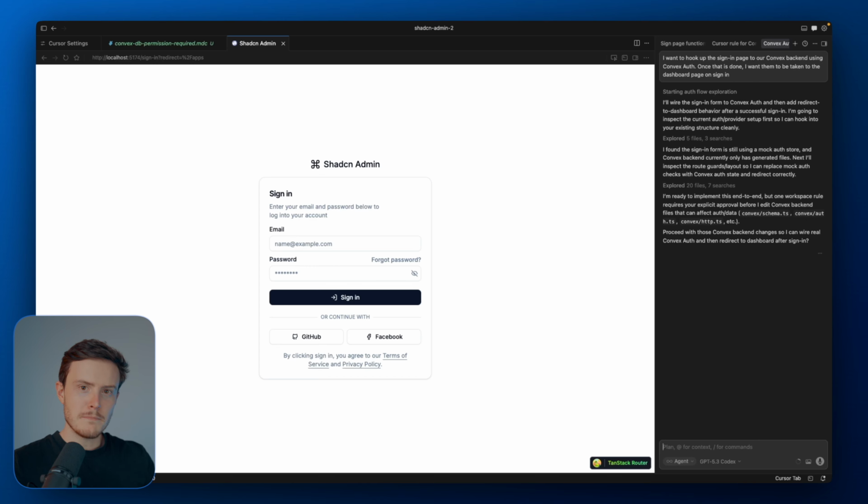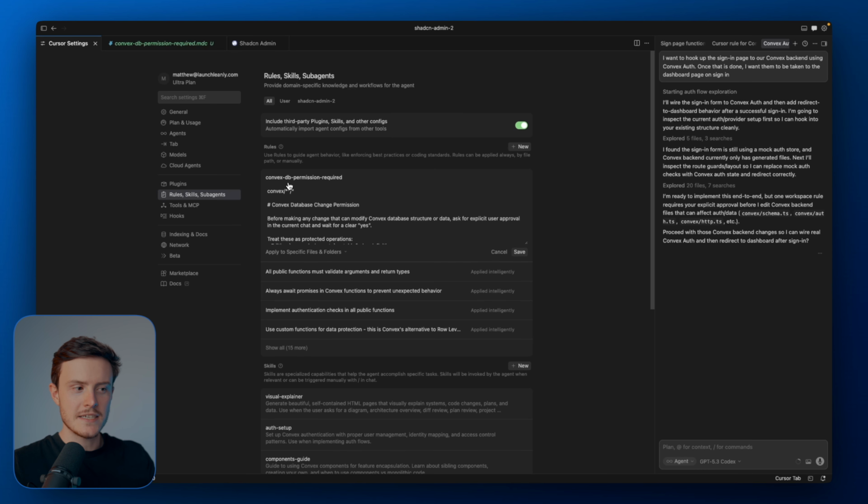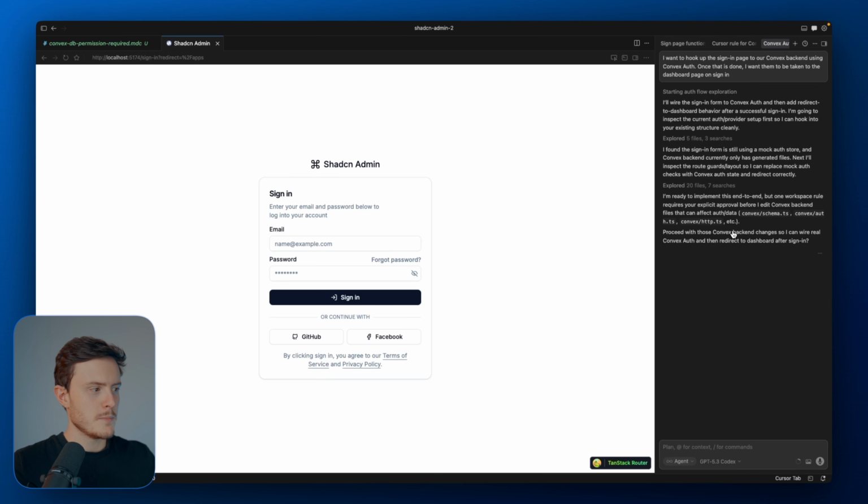So the AI is done, but it hasn't actually made any changes. And the reason it hasn't made changes is because of that rule we added before about never editing the database without prior permission. So our rule has worked, which is fantastic, but we obviously need to give the AI permission to do so. So I simply just need to say that it can proceed.